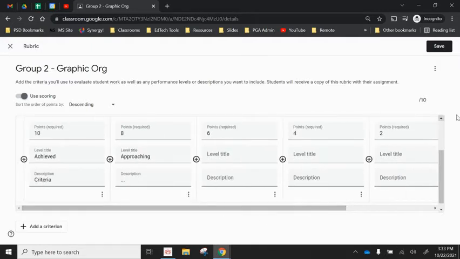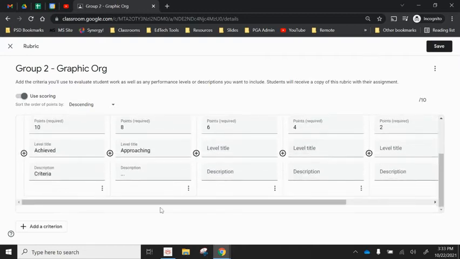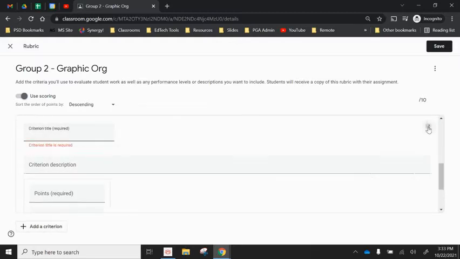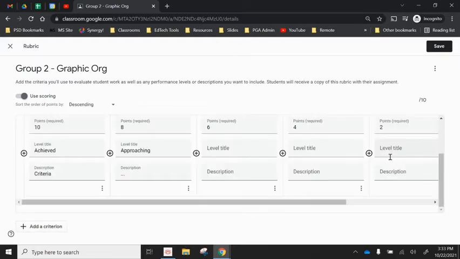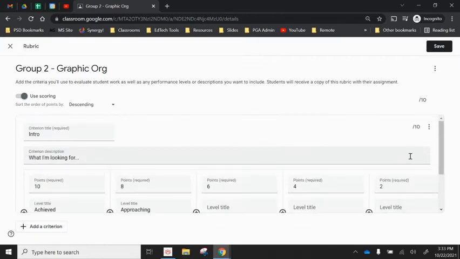Now, if I want to just continue to create like that, at the bottom left-hand corner, I can just click Add Criterion, and then I can do the same thing over again. However, the easiest thing to do, especially if each criterion is going to be graded on the same point scale, is to go up to the one I've just created. Those 3 dots in the top right-hand corner will allow me to duplicate this. So once I click duplicate, I now have that same criterion again, and all I have to do is change the specific information. So maybe now this is the body paragraph.